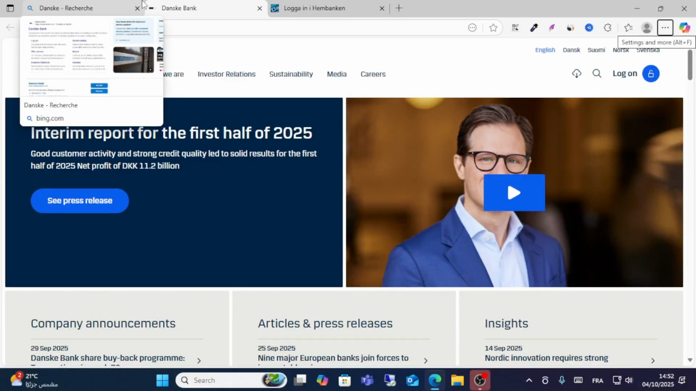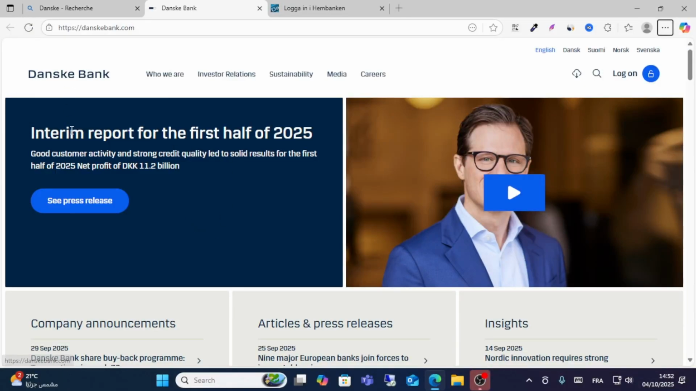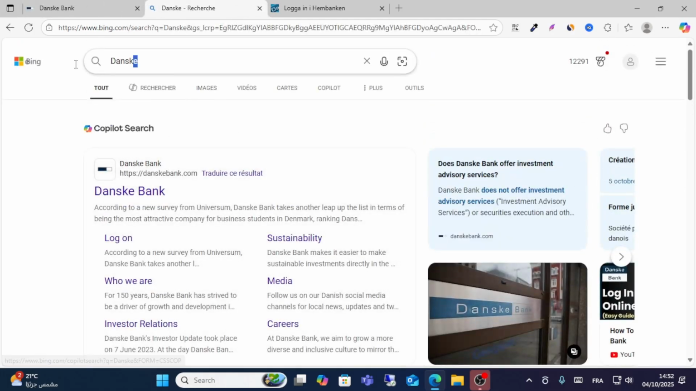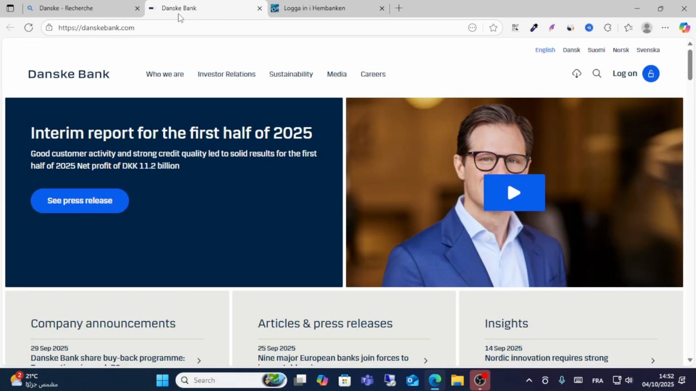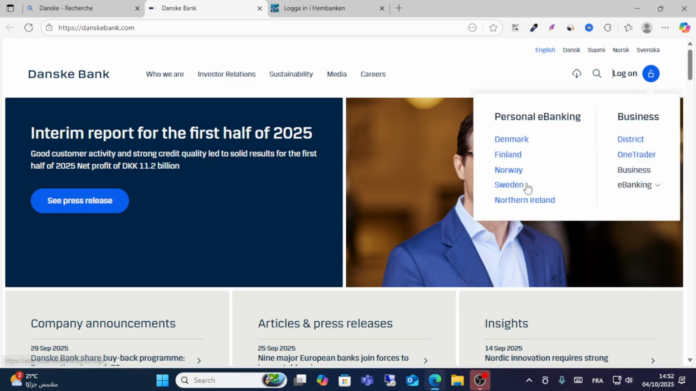In this guide, I will show you step by step how to log in to Danske Bank online. All you have to do is search on Google, look for Danske, click this keyword, this official website, and you will see this page. Click login, this first one, log in online, and then choose your country.